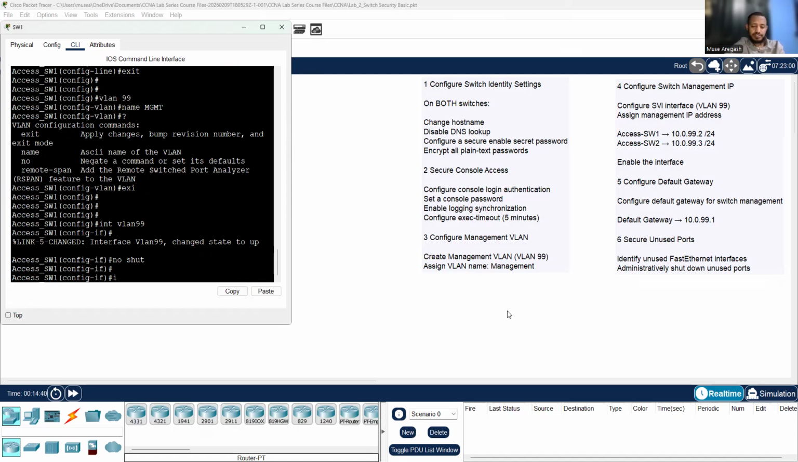And IP ADDR to assign an IP address. ADDR is address. You can write it out or do as I did. It will work both ways. The IP address for switch 1 is 10.0.99.2. And /24 is the subnet mask, which is 255.255.255.0.